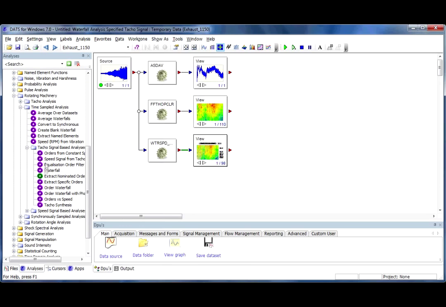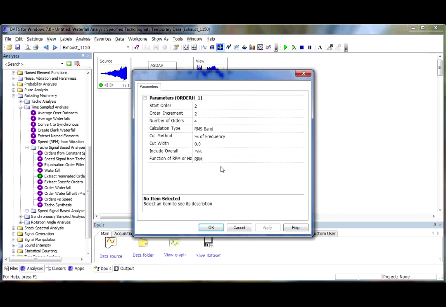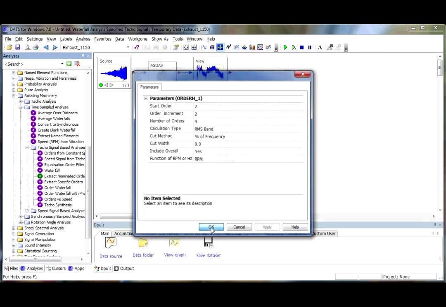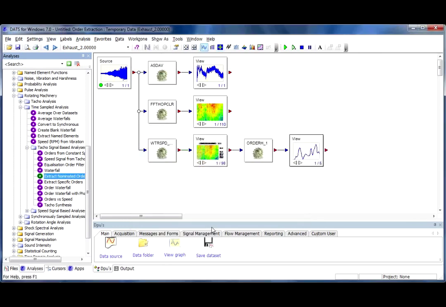We've got a waterfall here, so we'd now go to another analysis, which will extract certain orders. And we'll run that. What this particular one does is we give it a start order, so we'll start from order 2, because as mentioned before, we're interested in the even orders here. It's a four-cylinder, four-stroke engine. We use an order increment of 2 and 4 orders, so we're going to get 2, 4, 6 and 8, and we'll also tell it to extract the overall level from the data as well. So just OK that, I'll do the analysis, and here's the result.